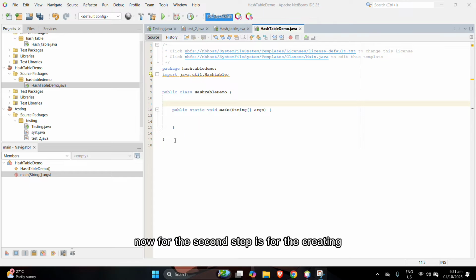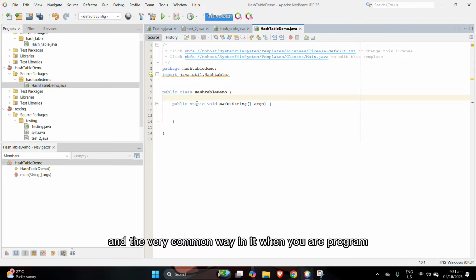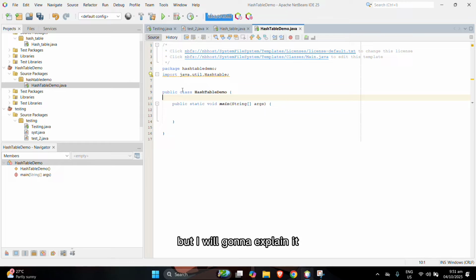Now, the second step is creating the class and the main method. This is very basic and very common when you program, but I will explain it. Every Java program must have a main class and the main method, which is the entry point of execution. In this case, we name the class HashTableDemo, and all of our hash table code will go inside our main method.